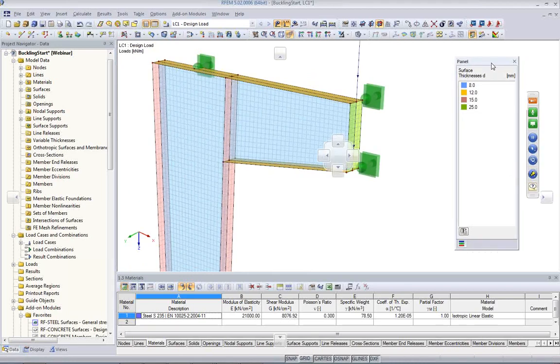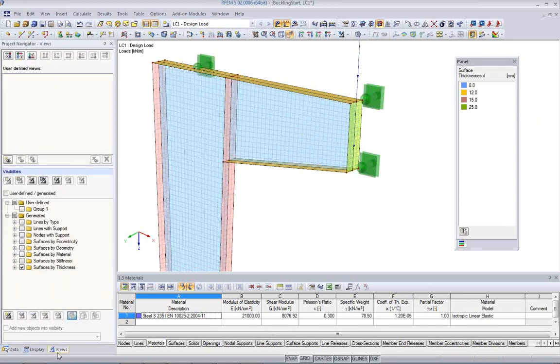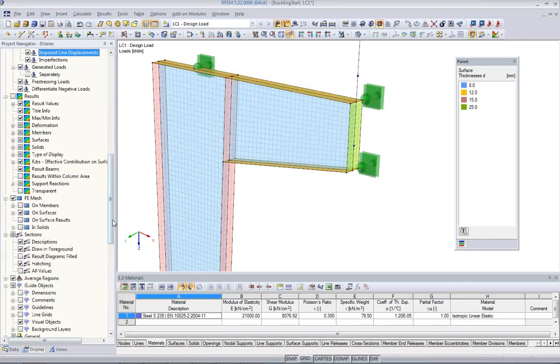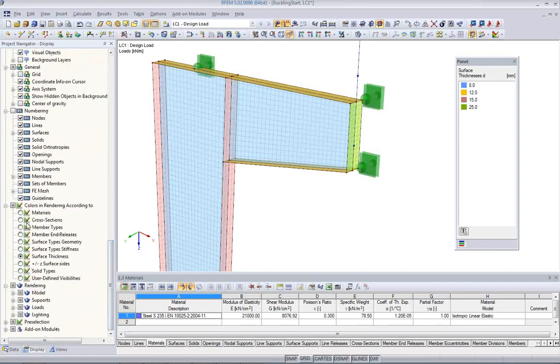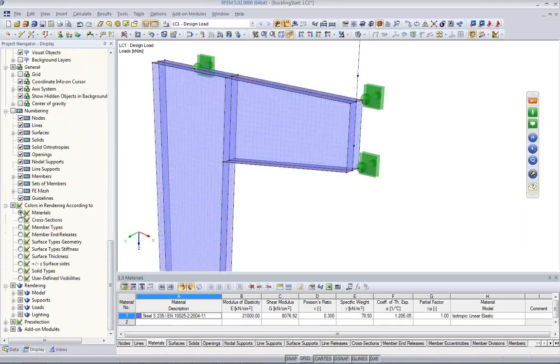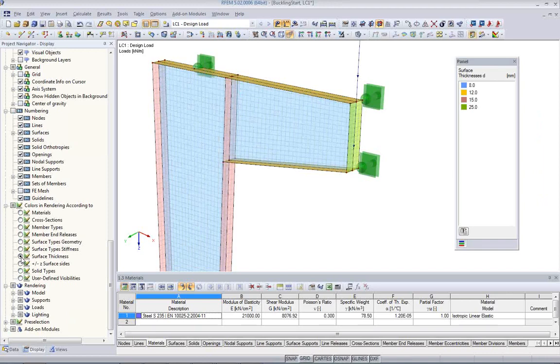By the way, I have here 4 different thicknesses, and I show the panel of the thicknesses in this structure. With the fuse tree, you can activate, actually I wanted to show the display tree. With the display tree, you can show the colors in the rendered structure by surface thickness. By default, we have materials, and the scale will be gone. But if you have surface thickness, you see the colors, and you can check whether everything is correct.